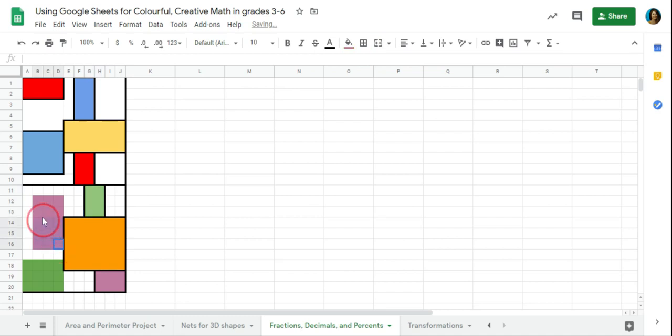For your grade 6 students, you can do the same thing with percents. What percentage of your drawing is yellow? What percentage of your drawing is red? If you wanted to make it harder for them, you could do a 20 by 10 rectangle, so that they have to do some conversion there as well.